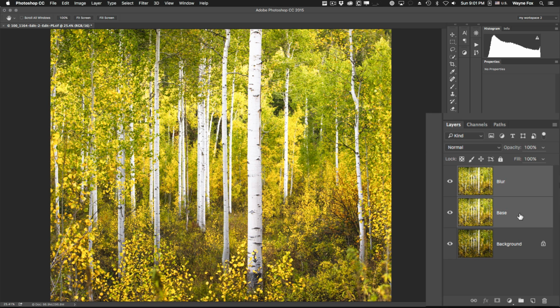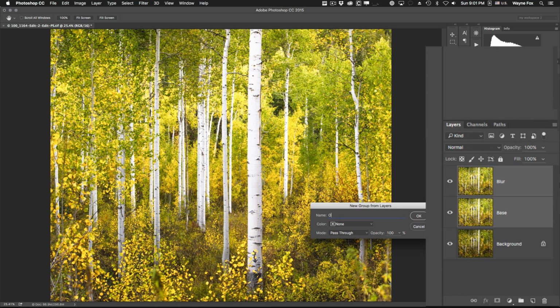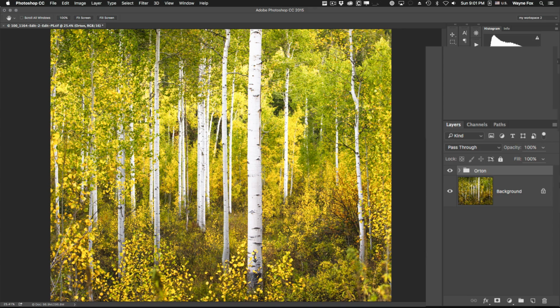Now to make things clear, I'm going to take these 2 layers and use the menu here to create new group from layers, and the reason I use the menu is because I want to give it a name quickly. So now this is our Orton Effect layer, and we can turn it off and on once we're done, or we can even fade it with the opacity slider.